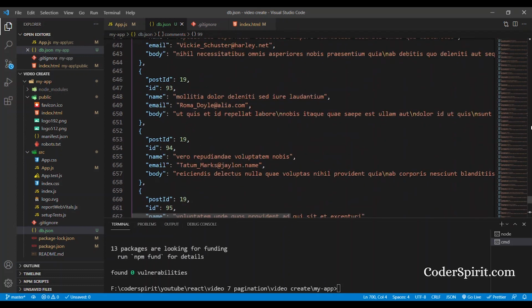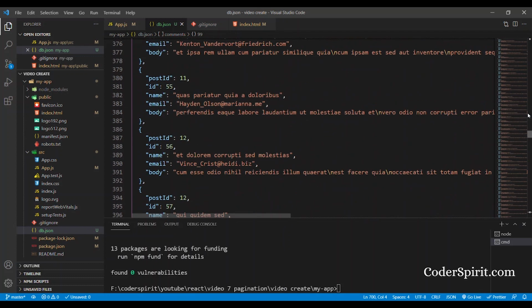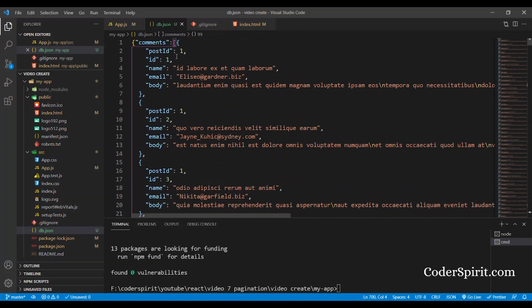Main advantage of using JSON server is that you can add your own data. On the other hand, if you use JSON placeholder, you cannot use your own data. All the data is provided by JSON placeholder website. You can see we can edit the name or use an entire different data.